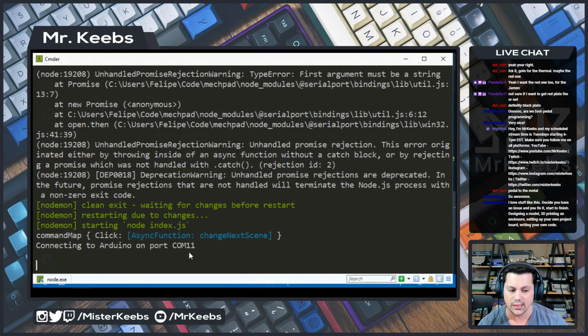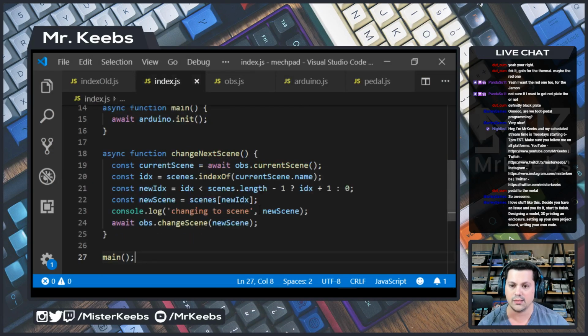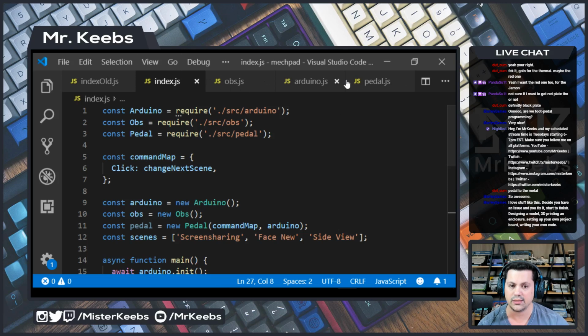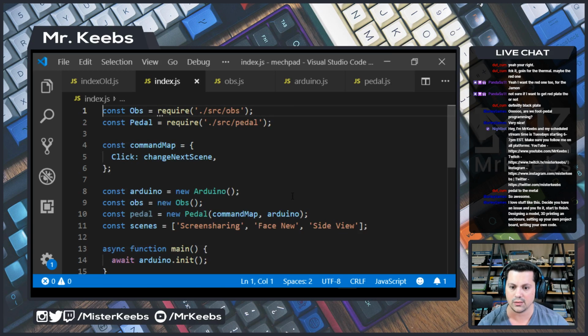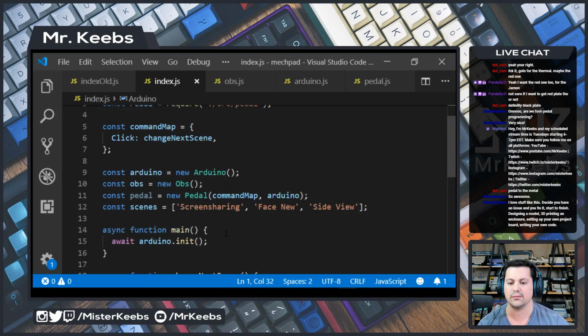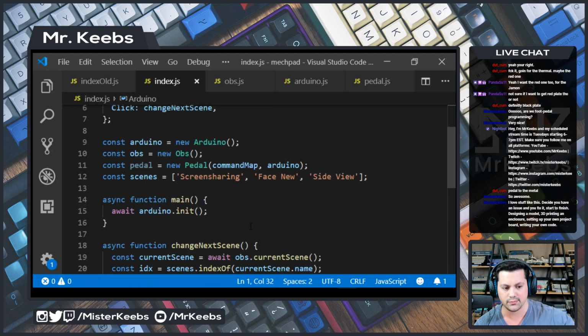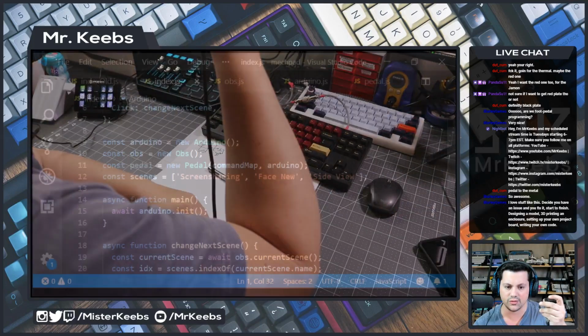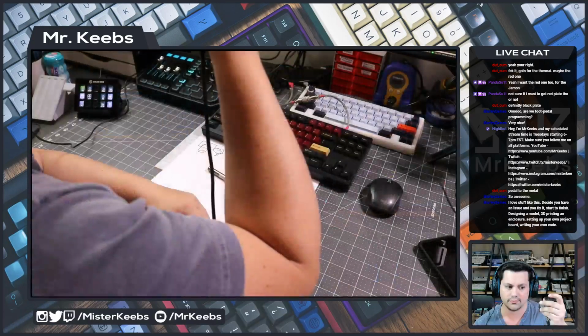So we no longer need to specify the port, because our code is smart enough to detect which port Arduino is on. You know what that means? That means that we no longer need the Arduino instantiation here. Unless, yeah, we need to init this. Yeah, we still need this here, which is fine. Let's just see if this still works. And it does. Every time I press this, it transitions from one to the other. Yeah, that's super awesome.